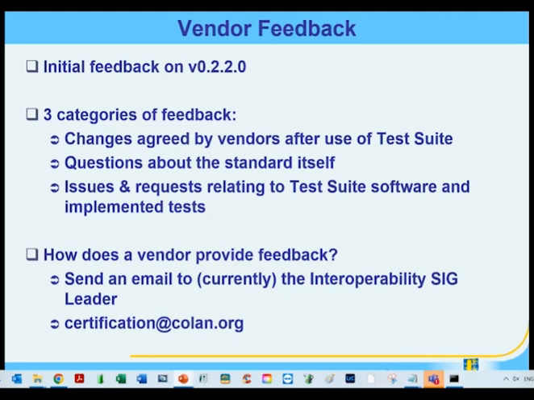Is that email address valid? Not yet, it will be valid. As a quick aside, if a vendor wants to provide feedback on the test suite, they send an email. Currently it goes to the interoperability SIG leader, but we're setting up an email address so that we can change who it gets sent to very easily without having to change the email address.